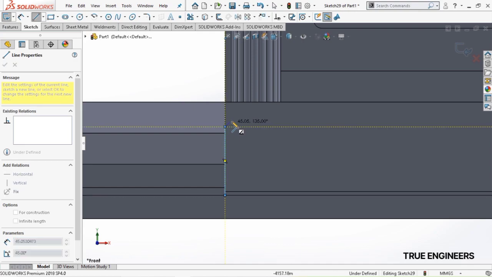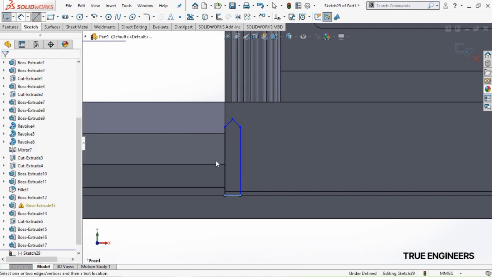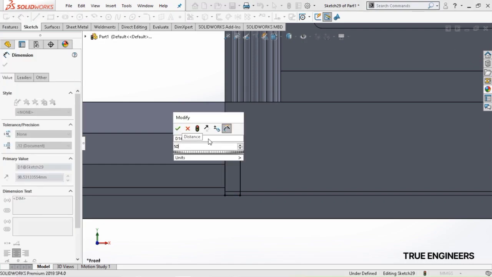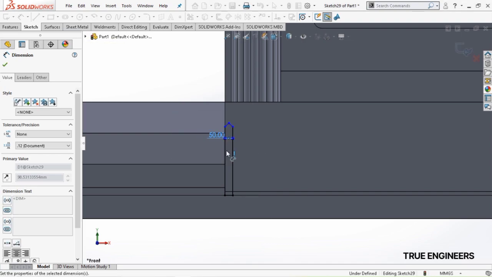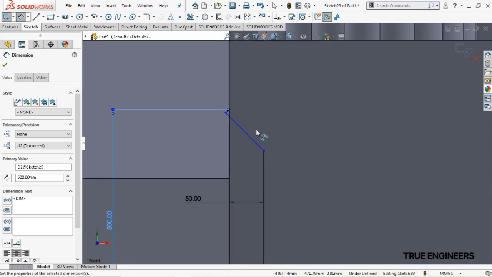Now we plan to draw a safeguard for a gardening, and draw the sketch like this. Select smart dimension, width is around 50 mm and height is around 500 mm.